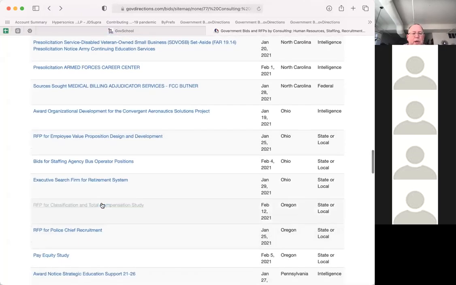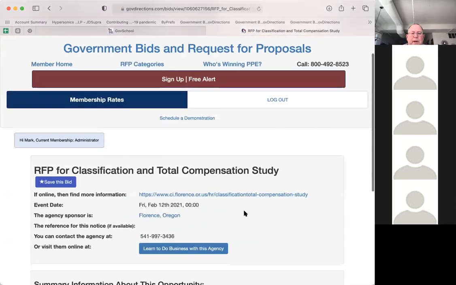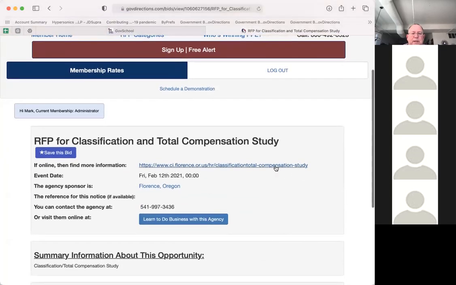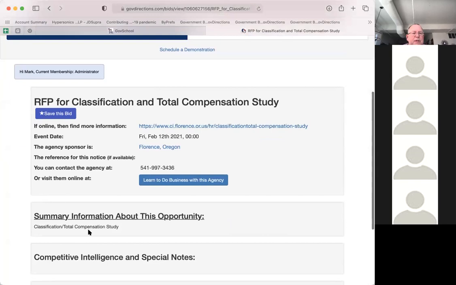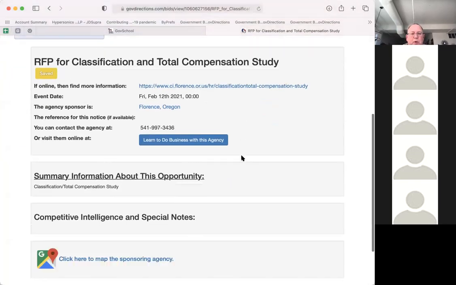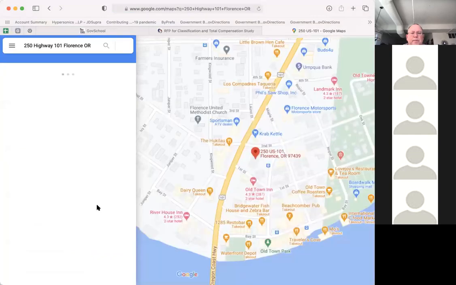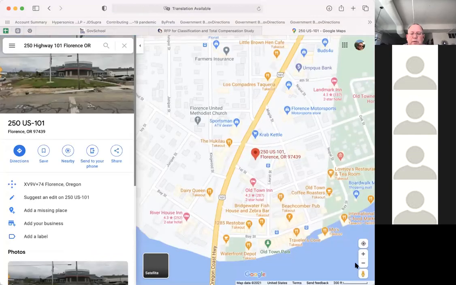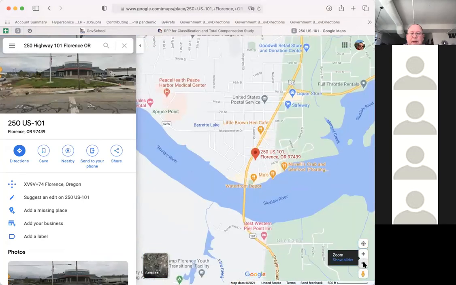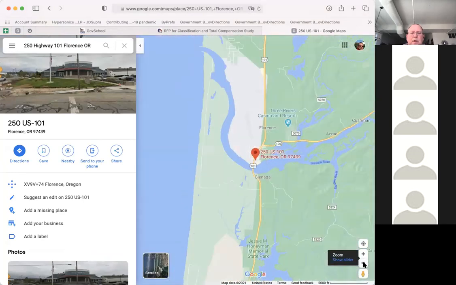And so here's one in Oregon, for example. Oregon's a great area to do business in, easy to win contracts. It's a classification project. I might want to save this one because I know that in my personal folders, it's one I'm going to really pursue. Also Florence. I might want to see where that's at. We're going in, I think we'll see Florence, Oregon. It looks like it's near some water. That's good. Let's back it up. And they're right on the coast.